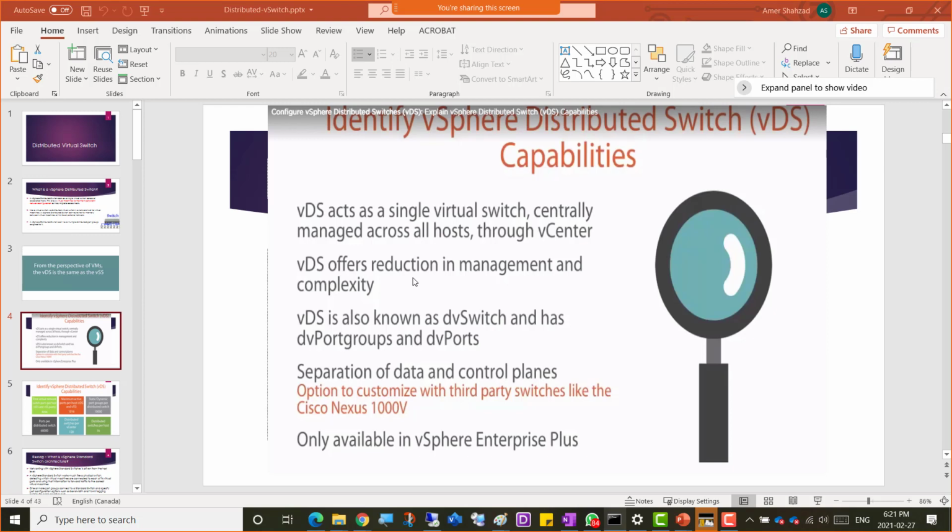So VDS offers a reduction in management and complexity. Obviously, if you have to handle the networking of 1,000 ESXi hosts and 20,000 virtual machines, or 30 or 40,000 virtual machines, then this would be a blessing. If it's that large a company, obviously they can afford the expensive license of distributed switch, because distributed switch is available with the most expensive license, the highest one, Enterprise Plus. DRS and distributed switch, these two features are available with Enterprise Plus only.